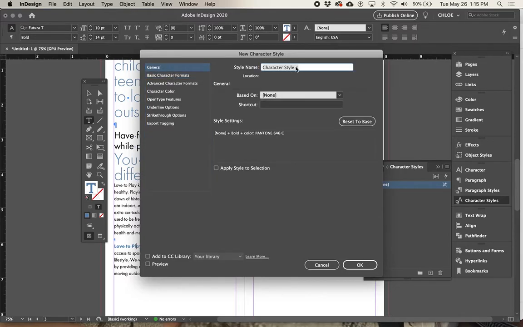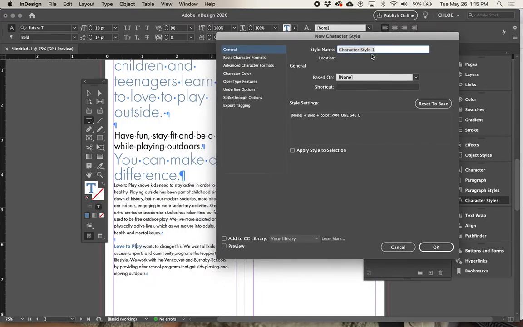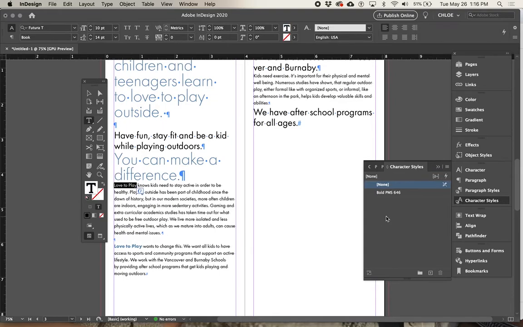So I'm not going to call it "love to play", because I always think it's ideal to base the name on the style. So I'm just going to call it bold. I'll show you why I do that as opposed to calling it "love to play text": say I want different text within the document to be bold, and it's not obvious what the style represents. So maybe it's bold Pantone, PMS 646.